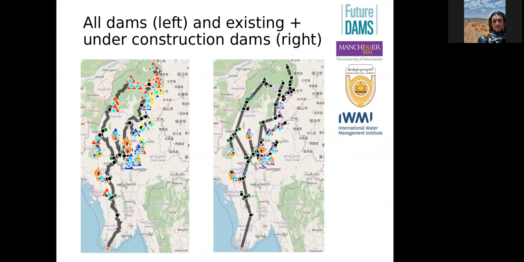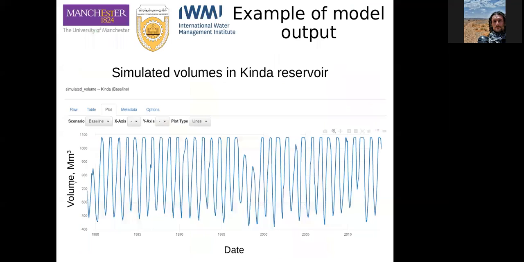And on the right-hand side, we have a network where we use the script that removed all the proposed dams from the network in an automatic fashion. And it shows only the existing dams and the dams under construction. The model is currently being calibrated. This is just to show a potential or exemplary output from the model.